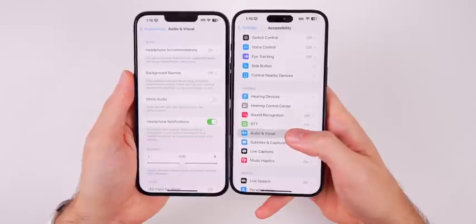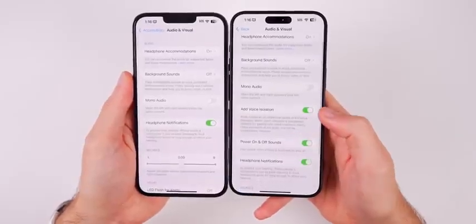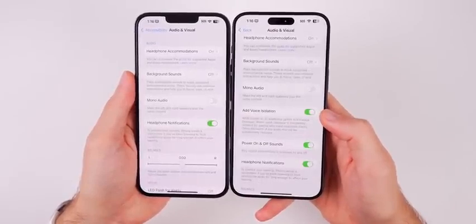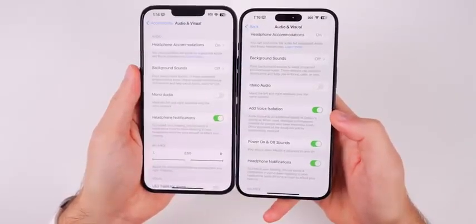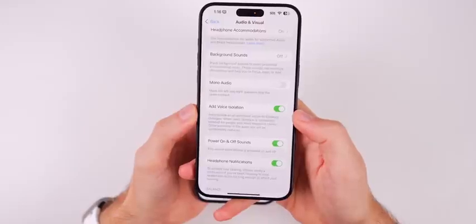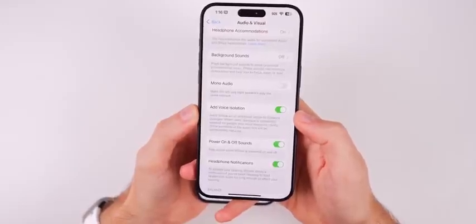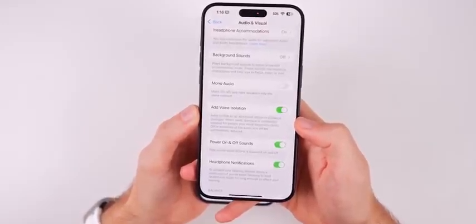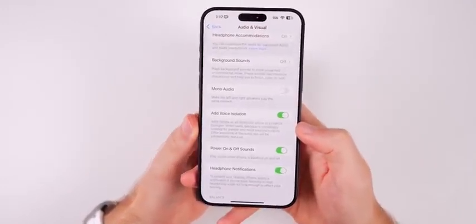And inside of the audio and visual tab, we have a new option for add voice isolation. And this is mainly for the Apple TV application and when you're using the enhance dialogue feature. So this will add an additional option to enhance dialogue, and it will basically isolate the dialogue from like an action scene, for example.